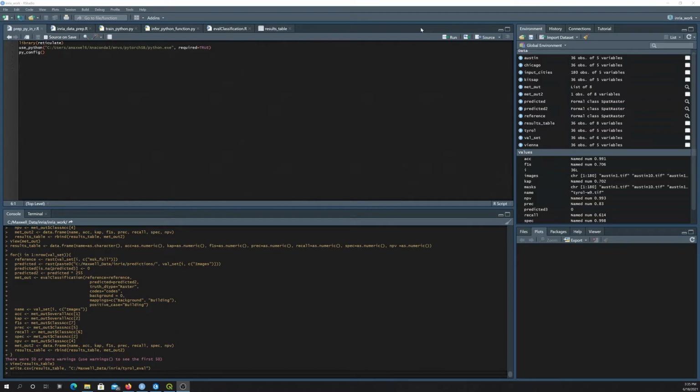And my hypothesis here is basically that the buildings in Vienna are going to be much more similar to the buildings in Tyrol, since they're both in Austria, as opposed to the data from Austin. So my thought is that we'll have a better model fit from the Vienna data than we will from the Austin data extrapolated to Tyrol, Austria, near Innsbruck.